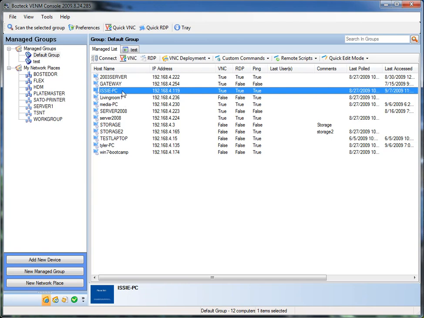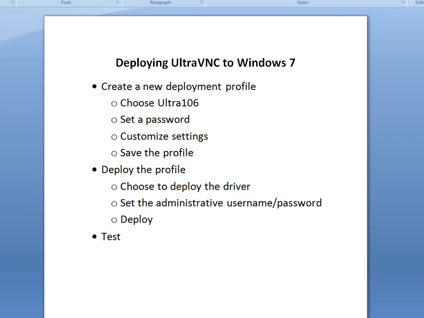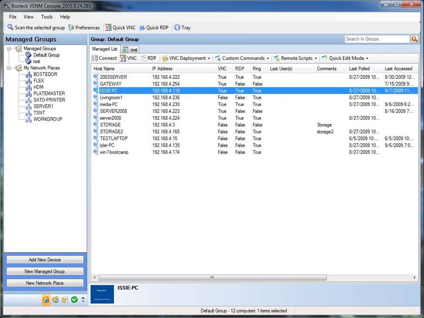So we're going to choose this one, and first of all, we're going to create a new deployment profile, and we're going to choose Ultra 106 as the flavor, which is the Ultra VNC version 1.0.6. Set a password for the VNC settings. Customize a couple of the settings to save the profile. So let's go and create a new profile.